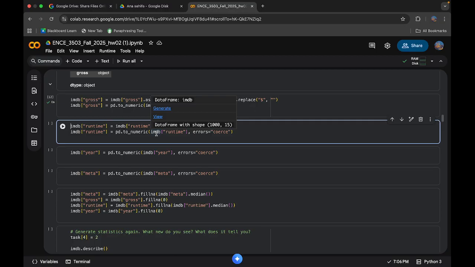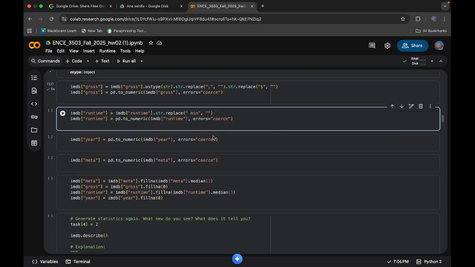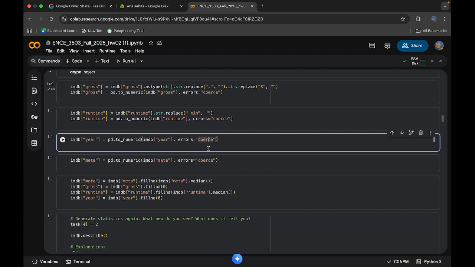Next, I clean the runtime column. Runtime values come in the format 120 min, so I remove the min part and convert the remaining value to a number, as you see. So let's continue. The year column.